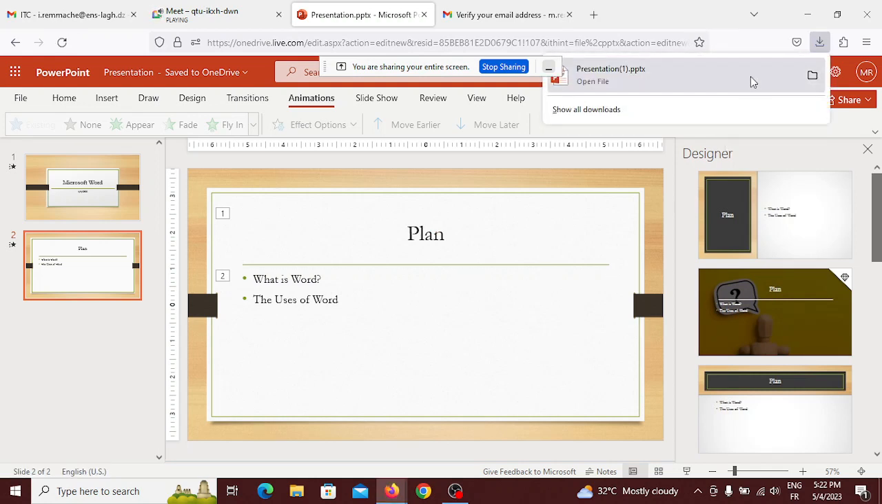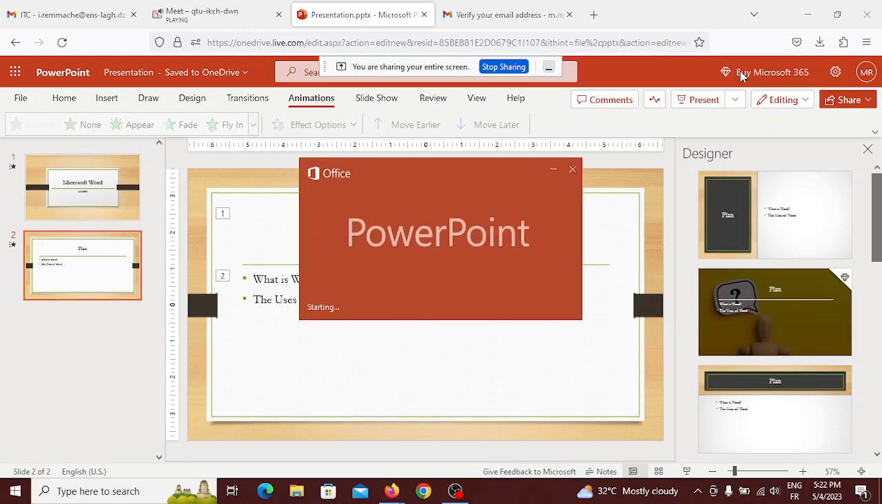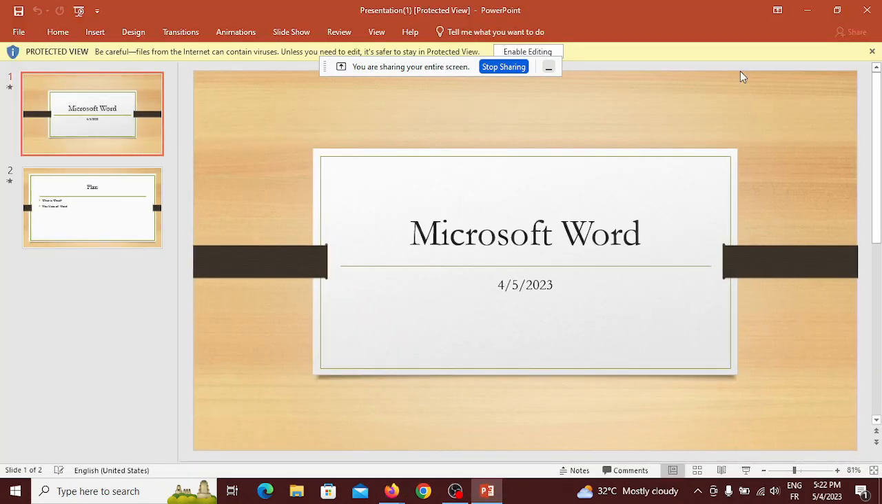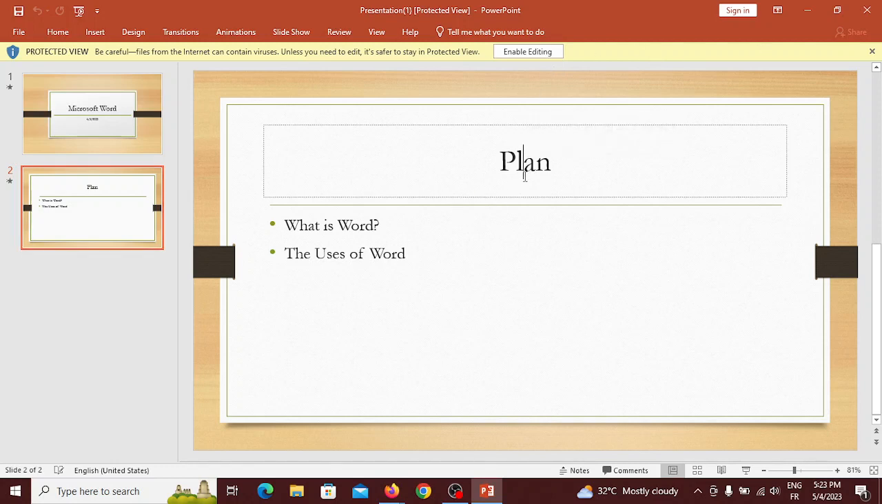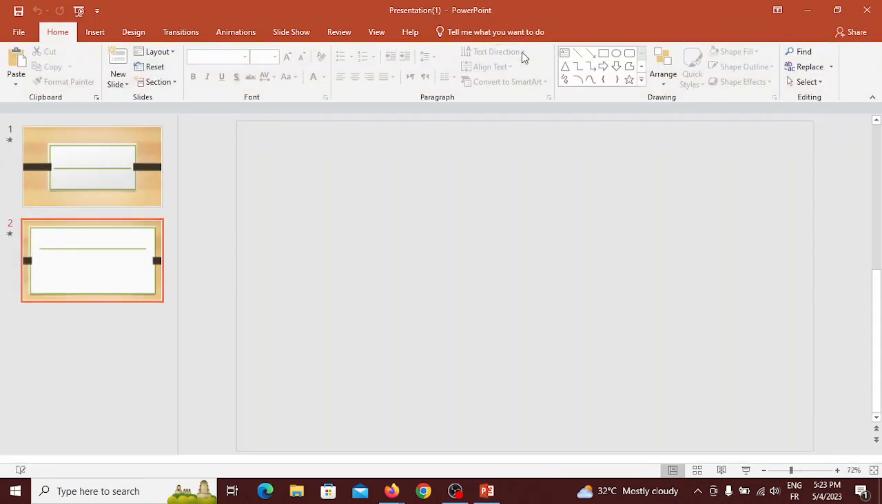Now we can open it using our program. Now we are no longer working online. Okay, notice that it opened in the protective view. Why? Because we can't edit anything. Now I'm trying to delete letters, but to no avail, because protected view is applied. Okay, be careful. Files from the internet can contain viruses. No, it doesn't, because it's from our own account and we created this presentation. Okay, so let's enable editing.